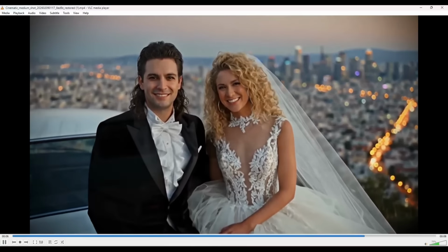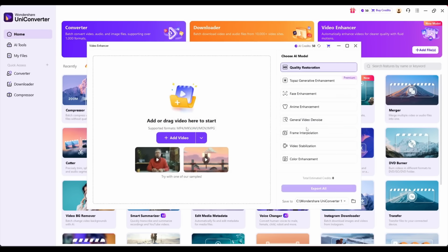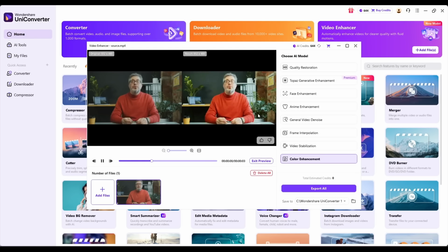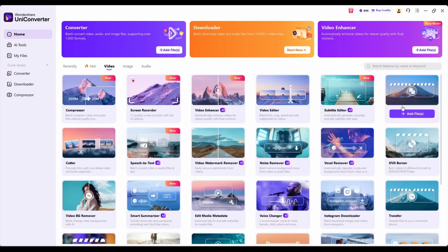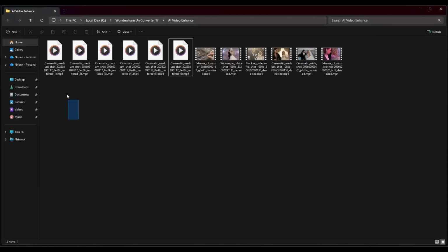Now if you think the color grading is not great in your video, then come to the Video Enhancer tool again. Now we have to select the color enhancement model from here. Once I click on the preview button, you can see the result. It automatically improves image color and visual appearance. There are so many other features available in Uniconverter 17. It's really a big helping hand for content creators. I like it. Okay, all of our video clips are ready.